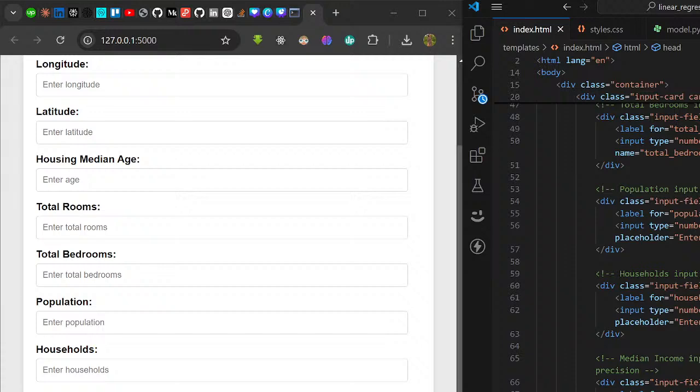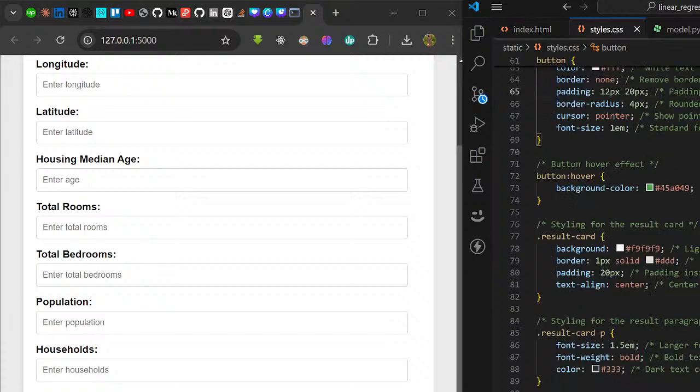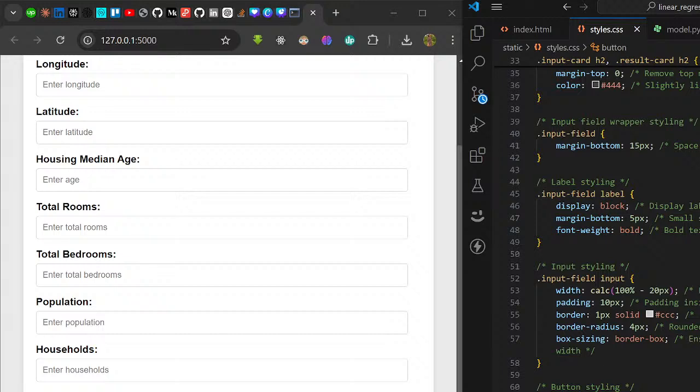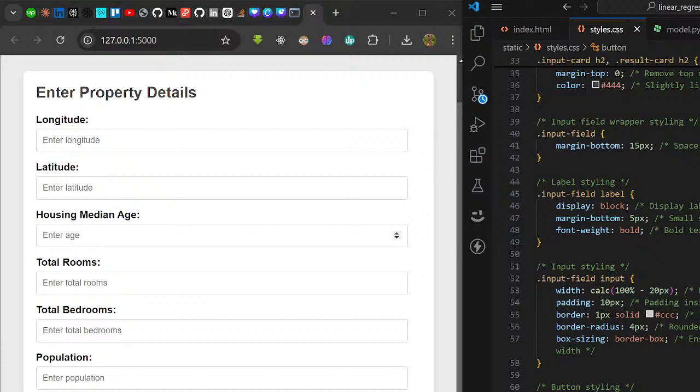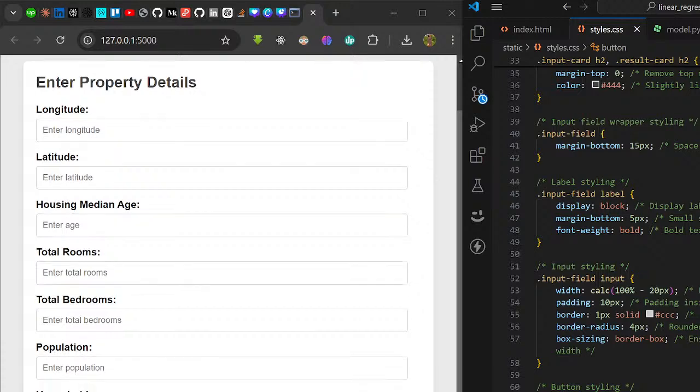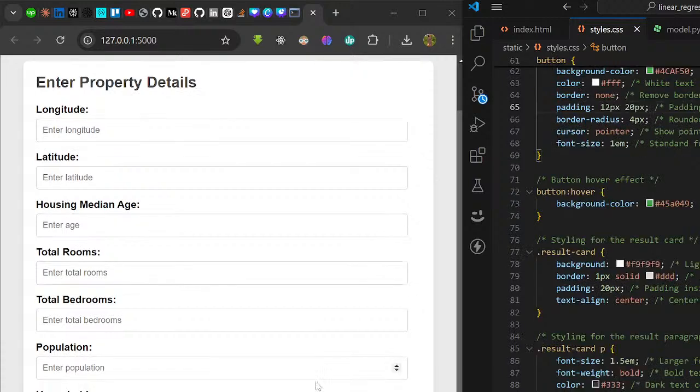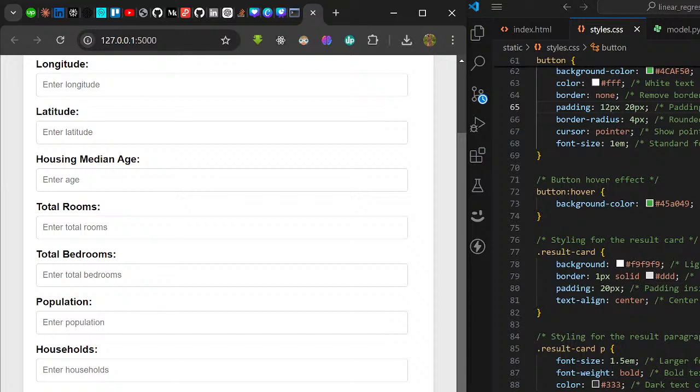Then come over to the style.css. Where is the input field? Yes, this is it. We gave it the same styling for everything. So this is the interface we have now. Then this is our predict price button. Once you click on it, it should take you somewhere.